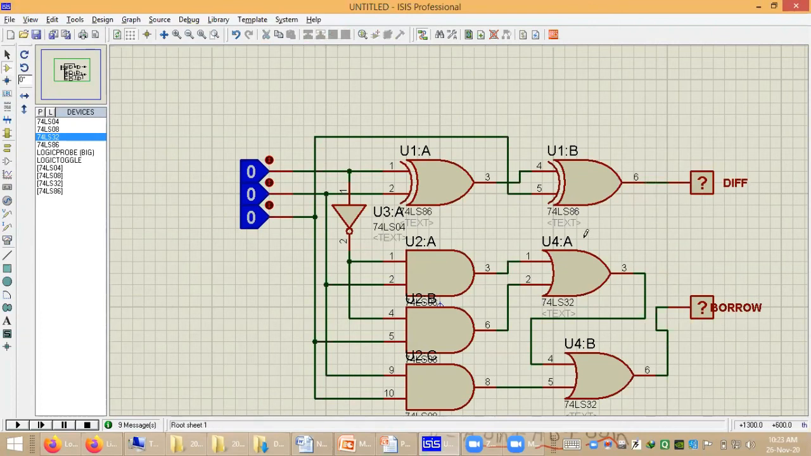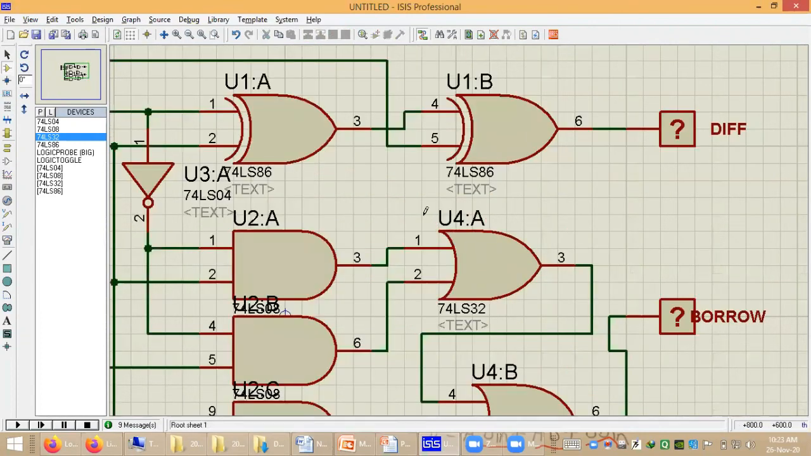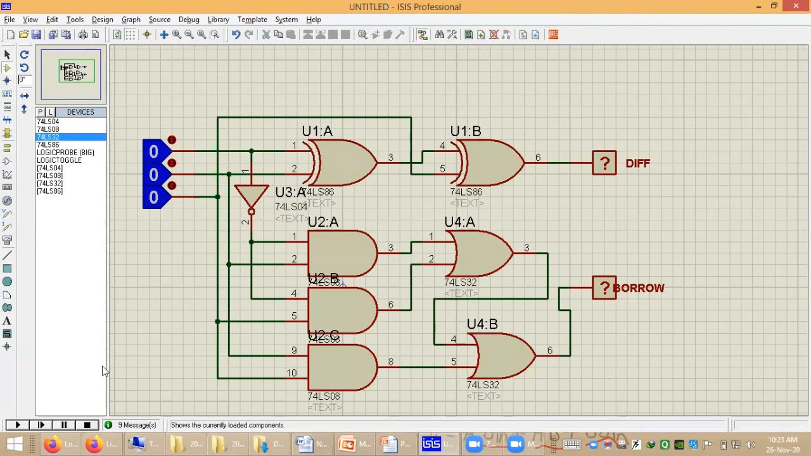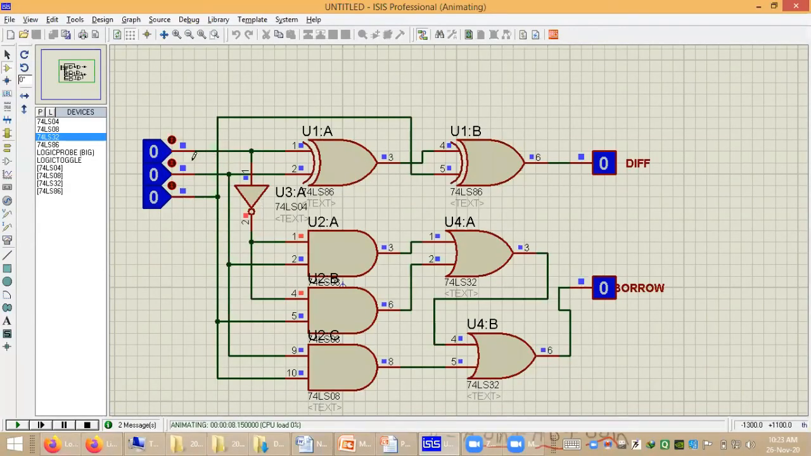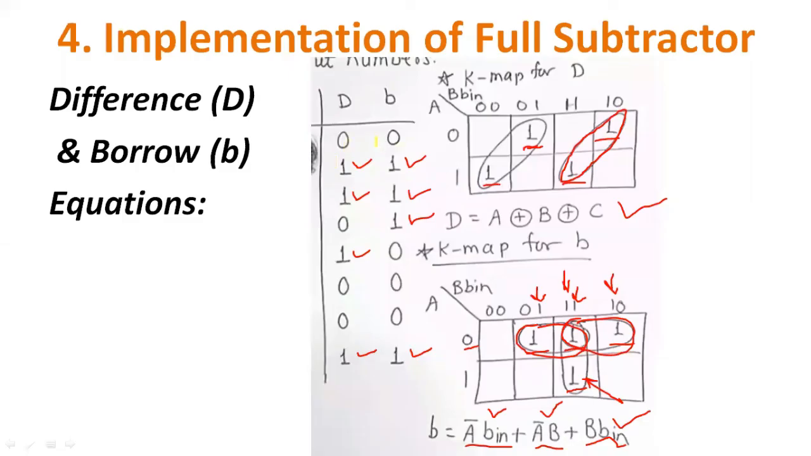Now let us see the actual working. I will just play this simulation and we'll cross check with this truth table. So for 0 0 0, difference is 0 and borrow is 0. Here for 0 0 0, difference is 0 and borrow is also 0.